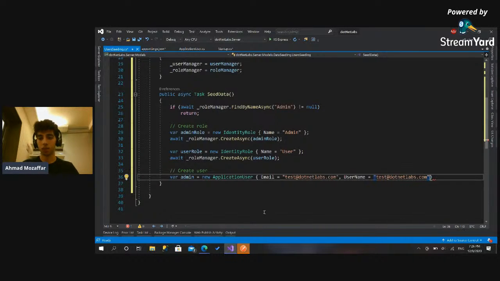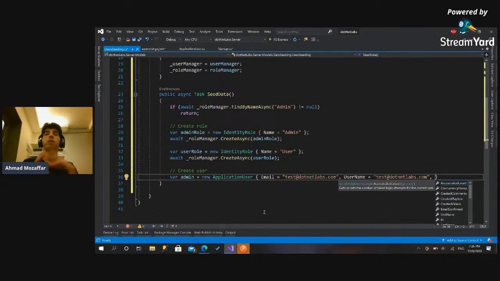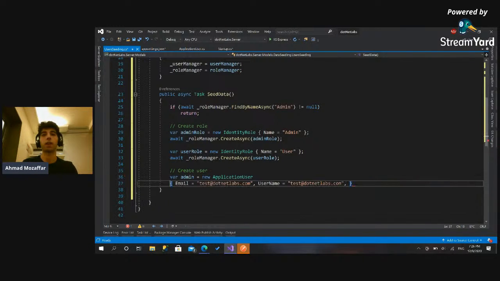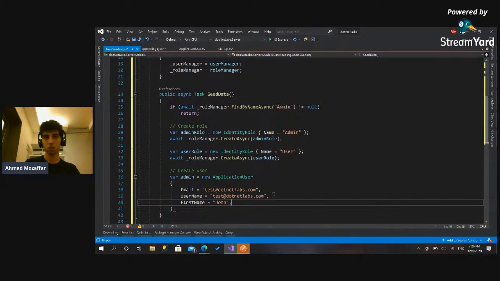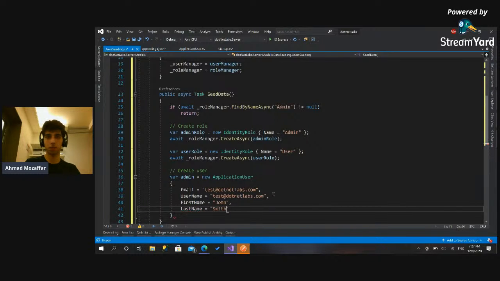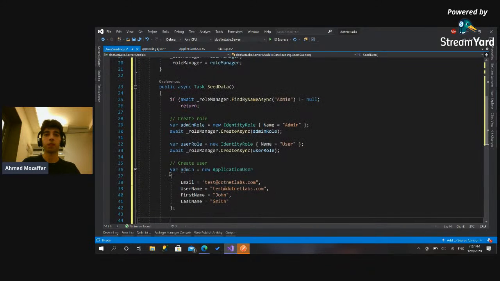Some websites use the username the same as the email, but other websites prefer to have the email and the username as separate values. But you have total freedom to do what you see suitable for your solution. Now we have the first name, those are the properties that we have created, and we'll call the last name Smith, just like that. So this is the admin. Now it's basically that's it.